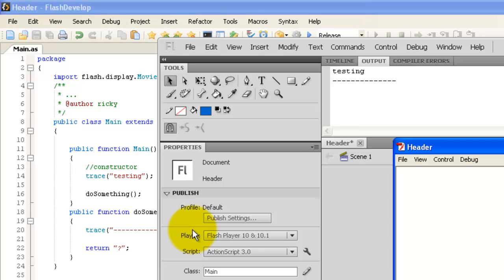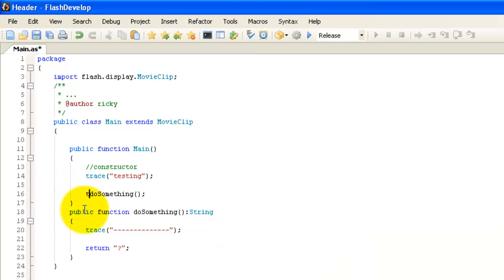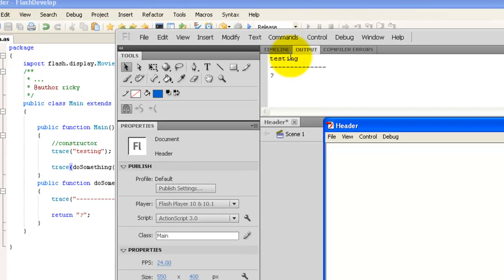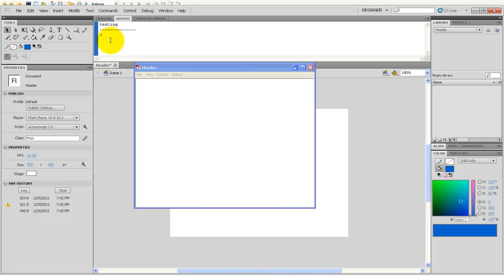Now we actually don't see the question mark because we never actually traced do something. If we trace that, now you'll actually see the output on the screen. It'll be a question mark. So that's how that works. The function was called, and then the function itself outputted the dashes, and then when the function ended, it returned a question mark back to that trace. So that trace received a question mark, and then it outputted that up here. So that's how that kind of works.